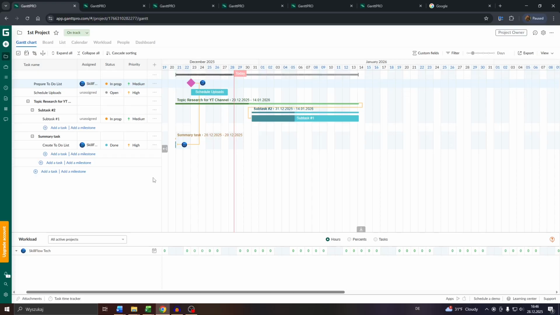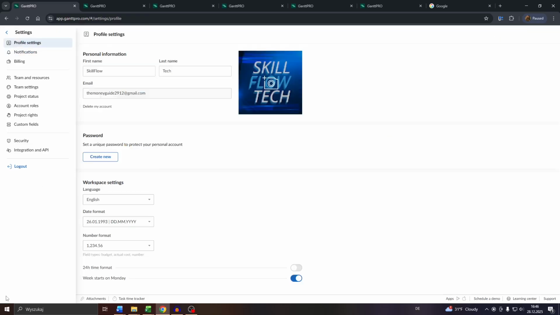To access these, you will need to head over to your account settings on GanttPro, click into that gear icon in the bottom left, and here navigate to profile settings. And here, guys, under workspace settings, you will see the number format. This one here has been set to default for my account, but as you can see, you can choose one of these. That format here with that dot and the comma, I guess that's the European number format.